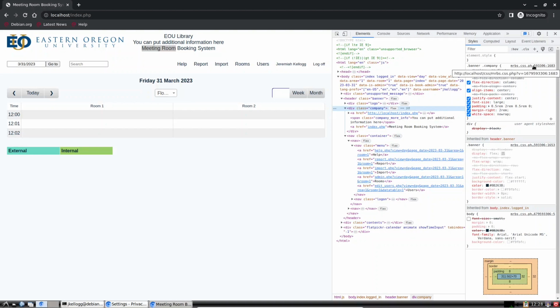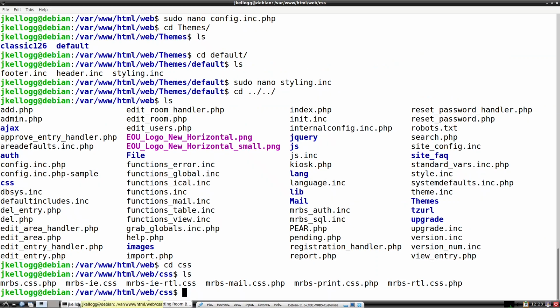mrbs.css.php. So I'm looking for the mrbs.css.php. Okay, I'll go back here. MRBS. So that's this one right here. Now we're going to want to do this so that we customize it in a way where when we do updates, it's not going to change, because if we do an update, chances are this file is going to get replaced, and if we do it straight in the CSS, that's going to undo all of the work we've done.